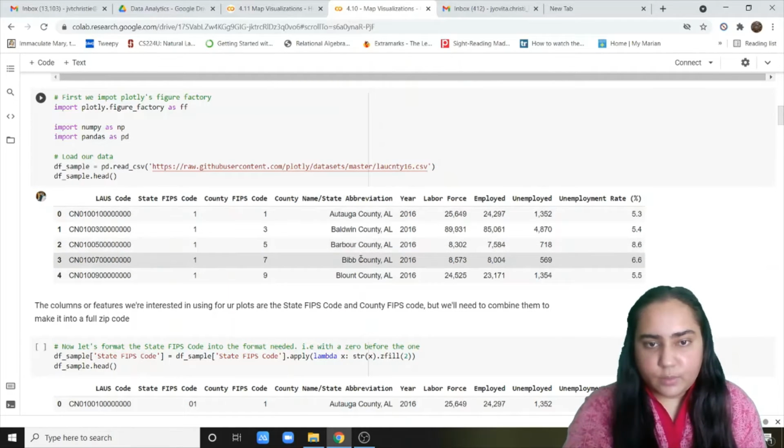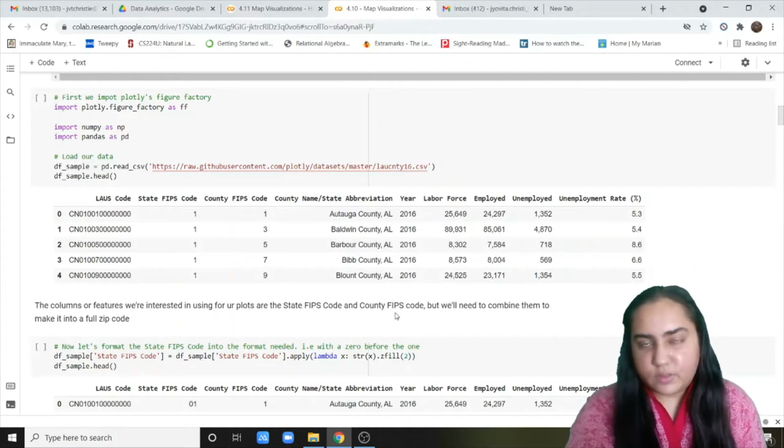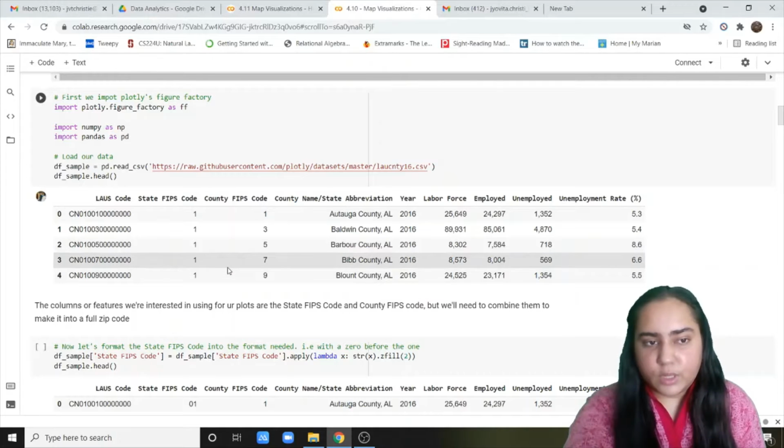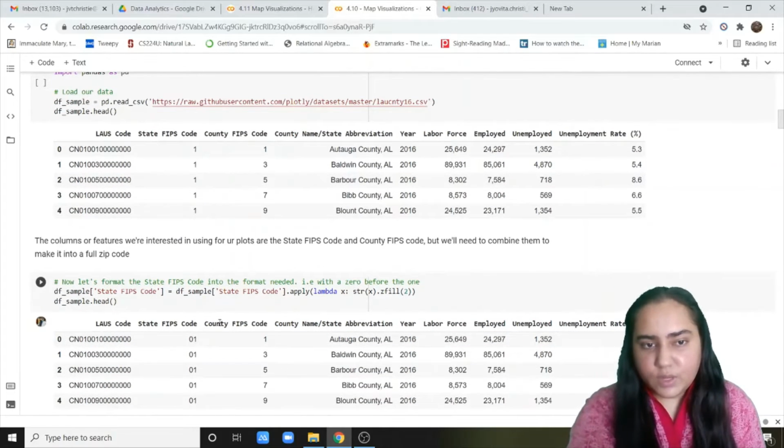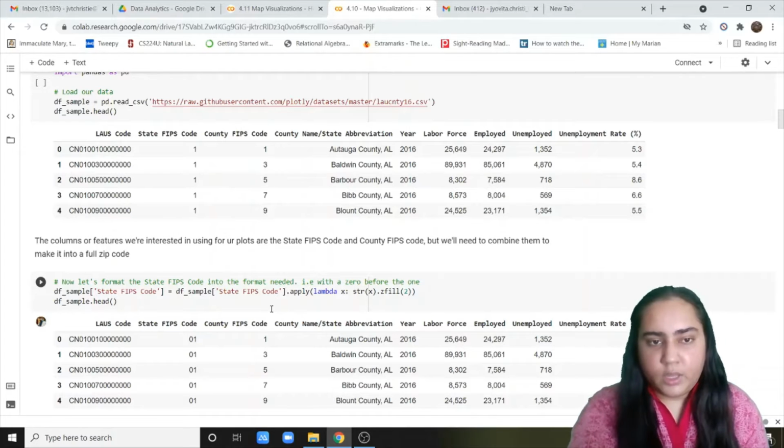Now the state FIPS code and the county FIPS code are both sort of a zip code. They form a zip code. So if we combine the two, we can create a zip code. Now, what we are trying to do is, first of all, to create a zip code, there has to be a certain number of values, right? A certain number of digits required.